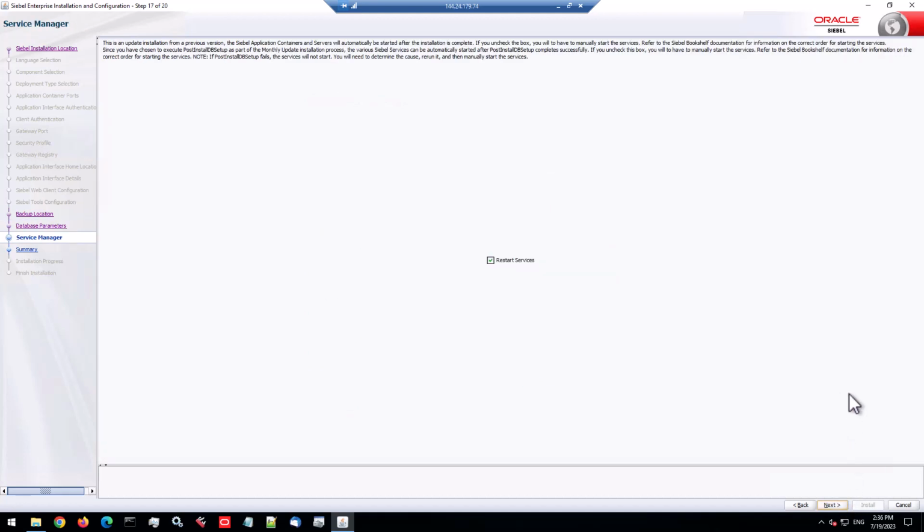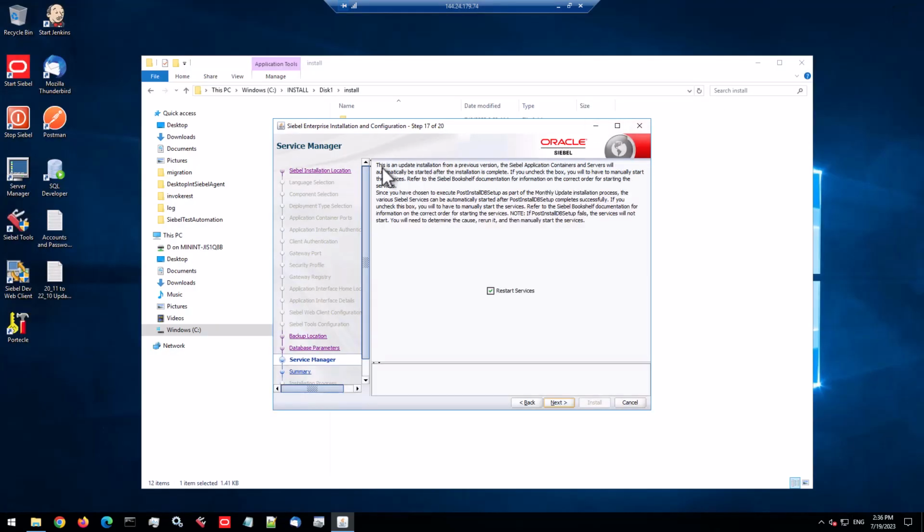Well, and here's the new thing. Verifying the summary, but here's the new thing. Here it says: this is an update installation from a previous version. The Siebel application containers, that's the Tomcat servers, and servers, that's the gateway and Siebel servers, will be automatically started after installation is complete.